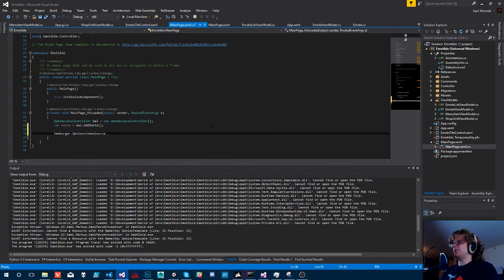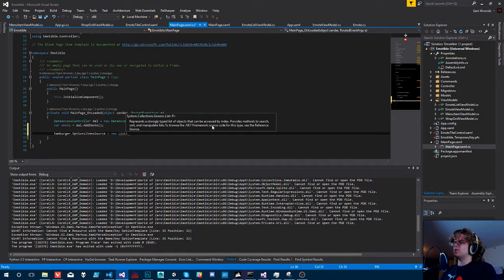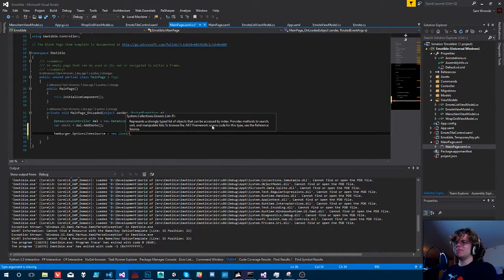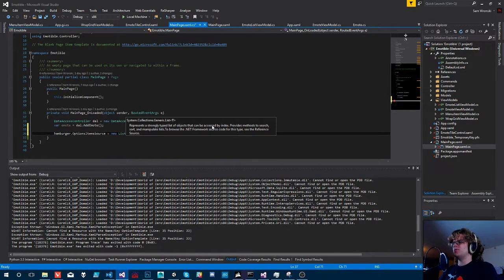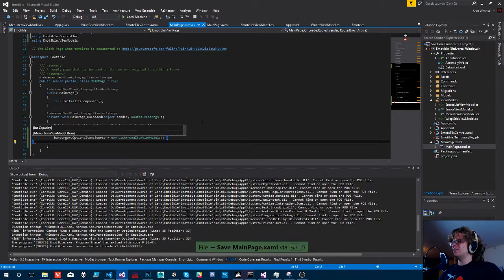Yeah, that's what we want to set. Equals a new list of, what did we call it? We called it the menu item view model. Cool. Shouldn't be forgetting these names. They're not that hard.